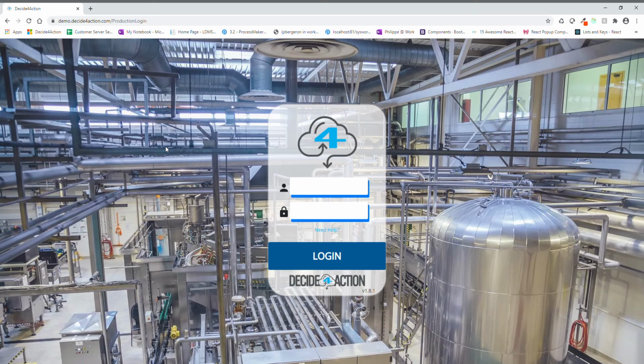The question is whether the Decide4Action platform can integrate with their company's IDP, or if it can do single sign-on. So I thought I'd make a quick video showing you the different authentication strategies that you can employ within Decide4Action. These are available within all of the Decide4Action products.